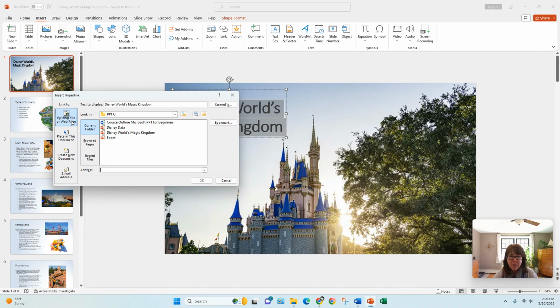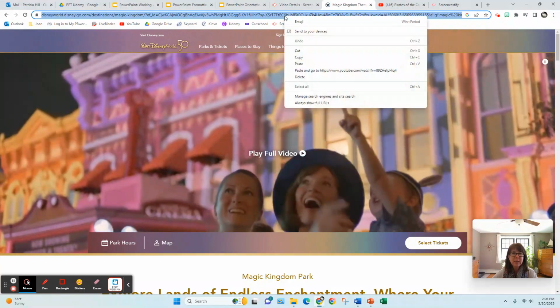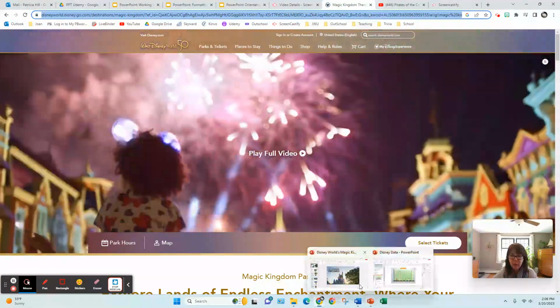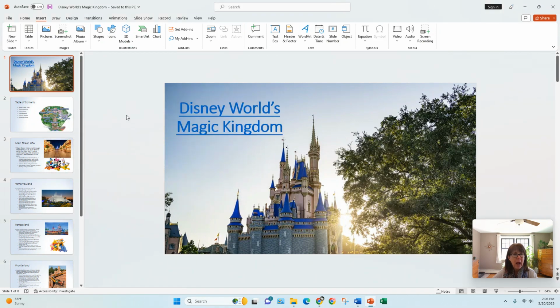And now I've got to navigate to the website and copy the web address and then paste it in this address window. So I'm just going to go online and I'm going to copy this address. And then I'm going to navigate back to PowerPoint and I'm going to paste it in the address window and then click OK.